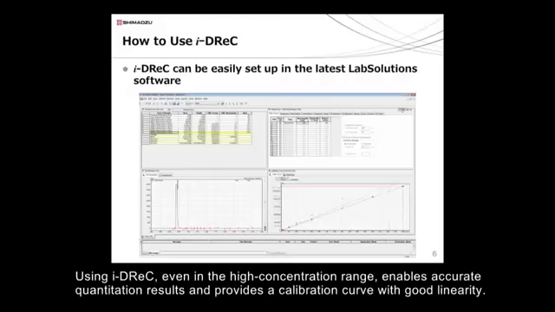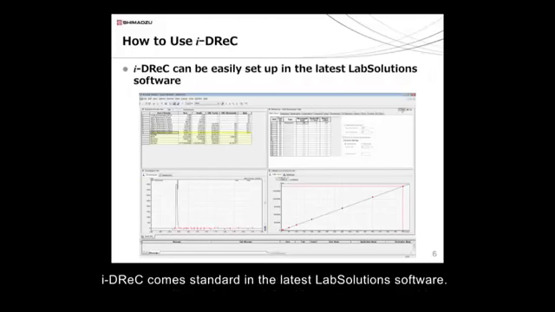Using DReC, even in the high concentration range, enables accurate quantitation results and provides a calibration curve with good linearity. DReC comes standard in the latest LabSolutions software.